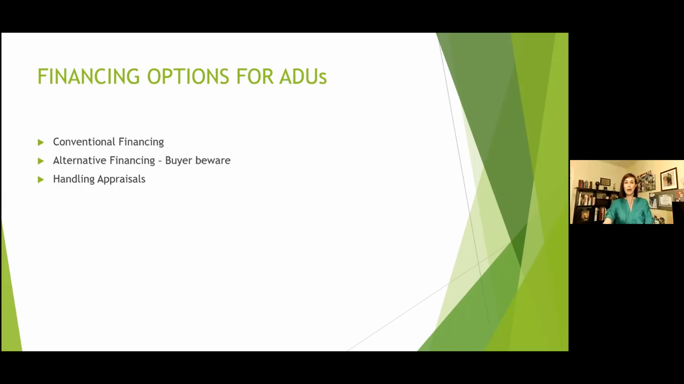All right, so let's talk about financing for a second. We're going to talk about conventional financing, and then we're going to talk about alternative financing. Most of what we're going to talk about for alternative financing is going to be more buyer beware or realtor beware, and be having conversations with your client about financing when they're wanting to do an ADU project, so that they don't get themselves into a problem.